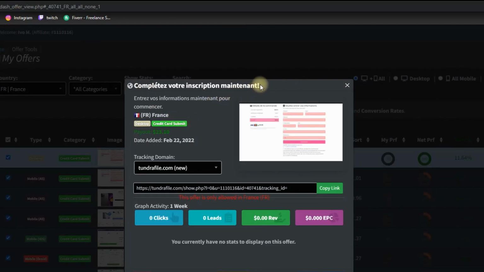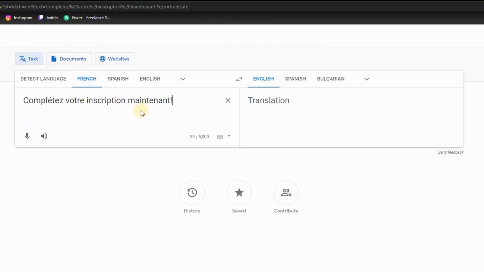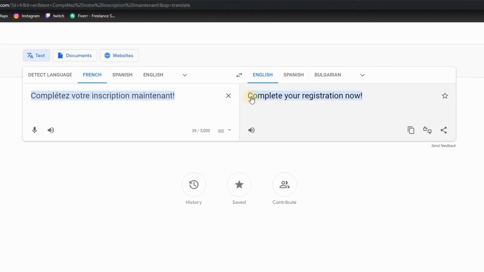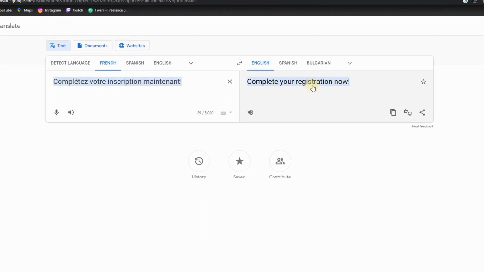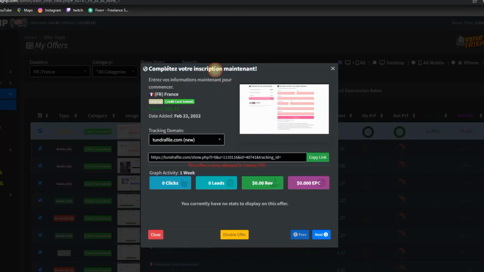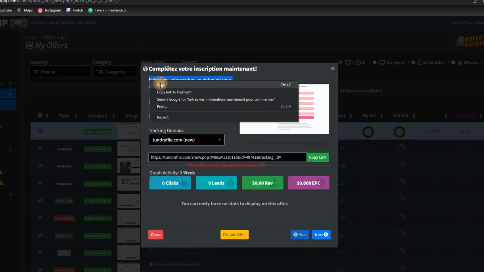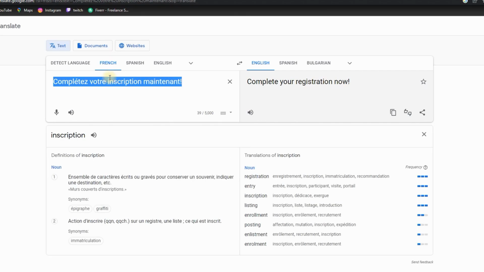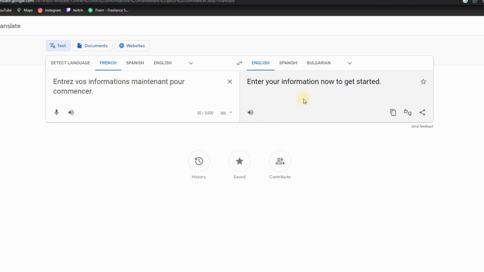Then on the top side, the bold letters, this is the title of this affiliate link. I'm gonna copy it and go to Google Translate and paste it here, and I can see that this one means complete your registration now. Then I'm going back and copying the second sentence, which is the description. I paste it here and I can see that it says enter your information now to get started.